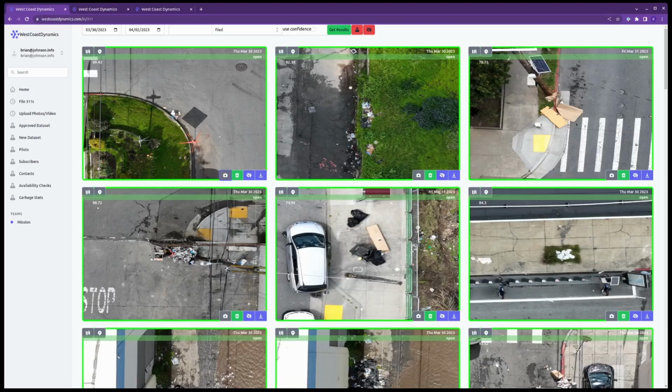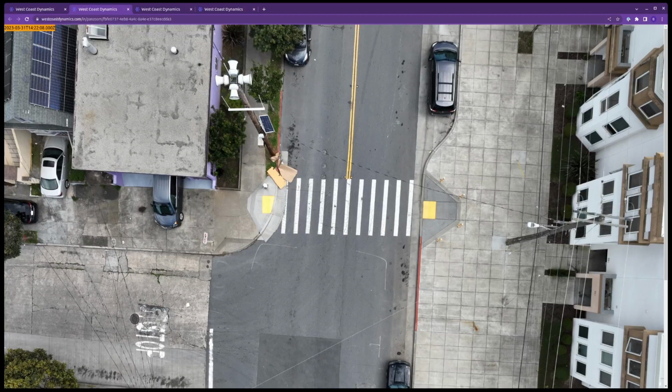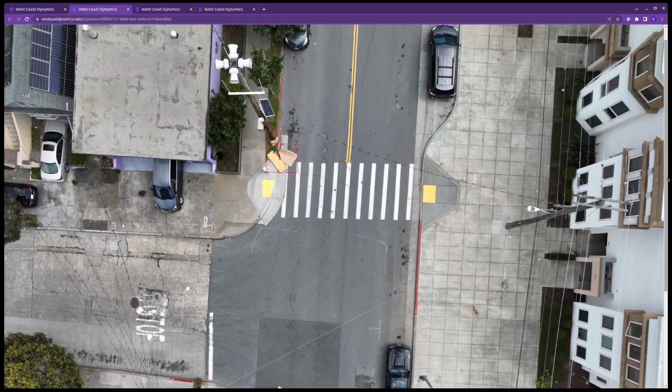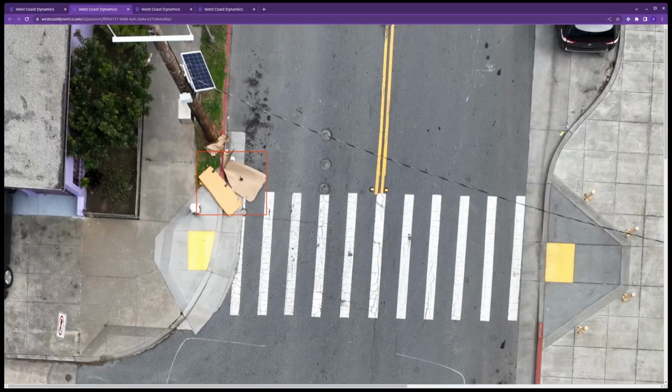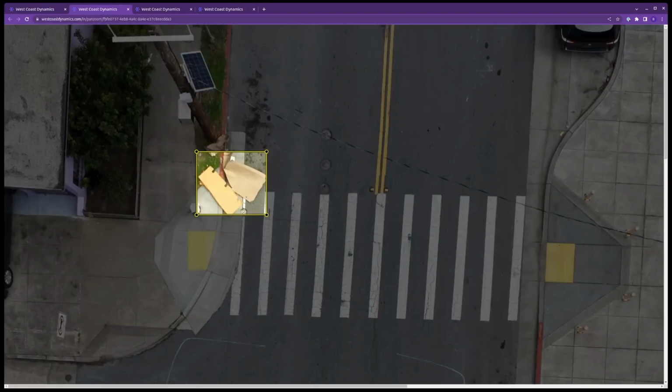There we go. And here's another photo. We can look at this one. You can see out of this entire photo, it has detected that there's garbage right there. So we've got this whole photo, and it's found there's garbage on this corner here. Now this is interesting because on this photo, you can see that it didn't get everything. So it's missing this other piece of garbage here.